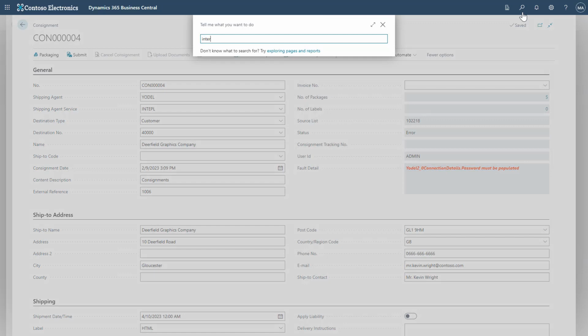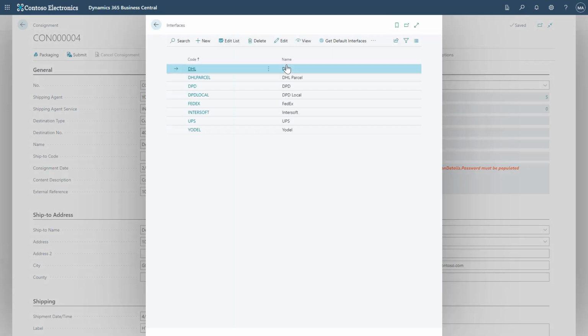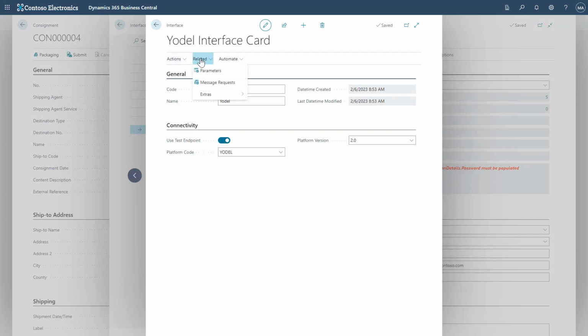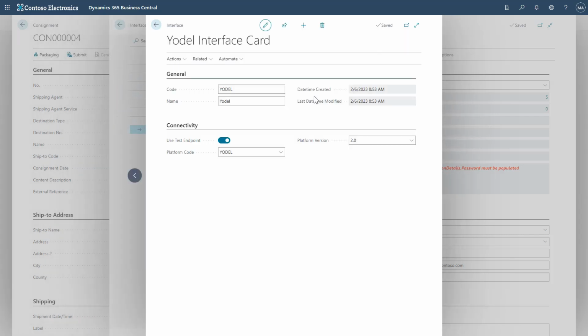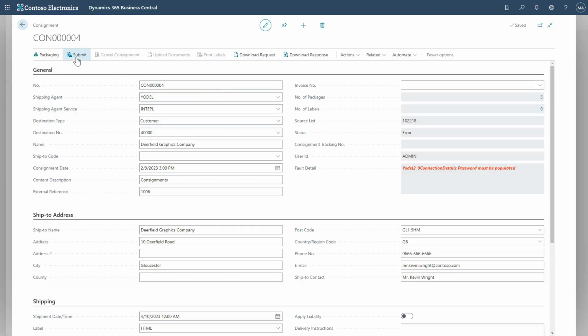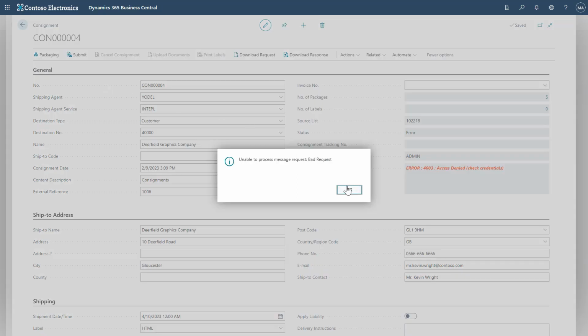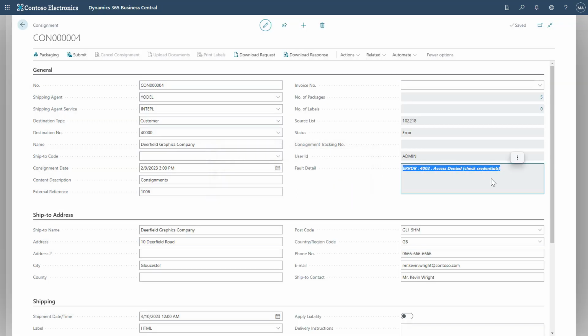In this instance, I can go to interfaces from the search. I can open up the shipping agent in question, go to related, and parameters. Here, I just need to make sure my identity and password are correct. Setting these up is part of the setup process you will have seen in the Getting You Going video. Now when we submit it, if everything was okay, it would go through and process. Because we're using demo data today, I'm getting an access denied request because I don't have a real account with this shipping agent.